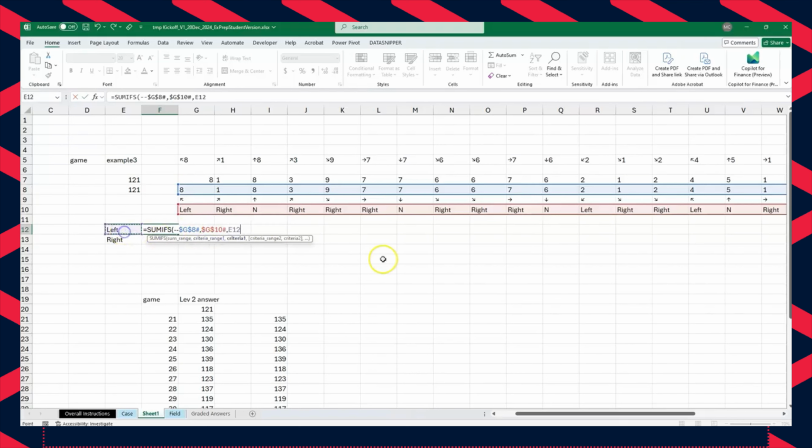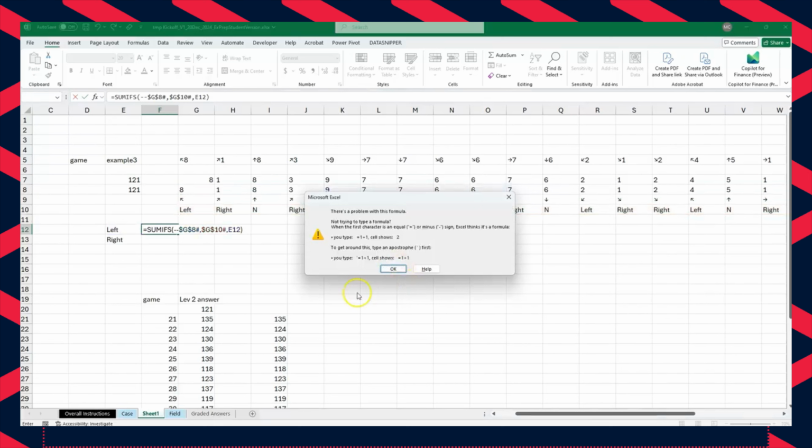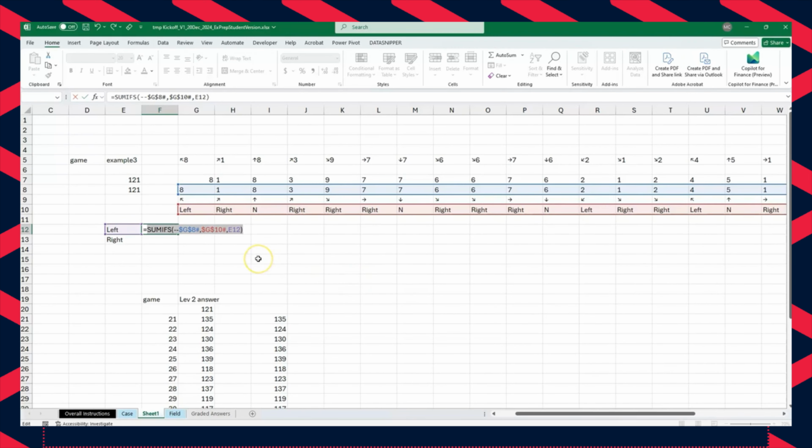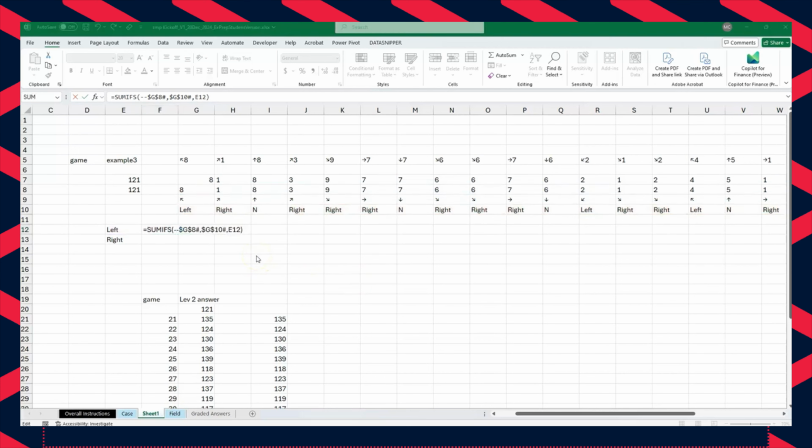Okay. Let's see if that works. All right, we've got a problem with the formula. So my SUMIFS doesn't appear to like this double negative here, so we'll go up here and make these numbers instead of text. We'll leave that, we'll just let that error out on us.